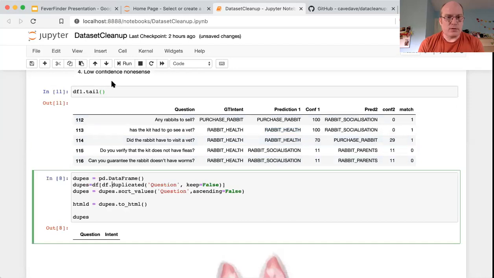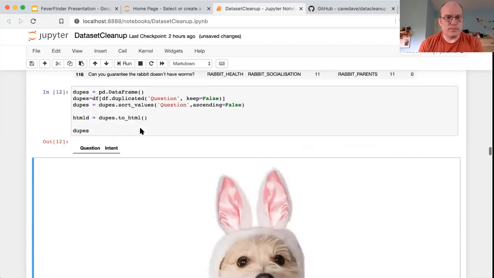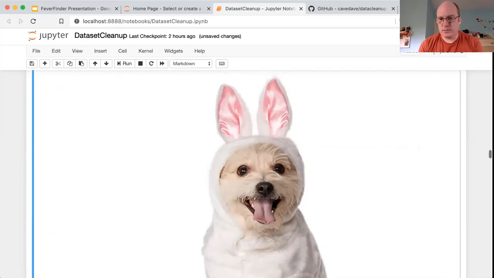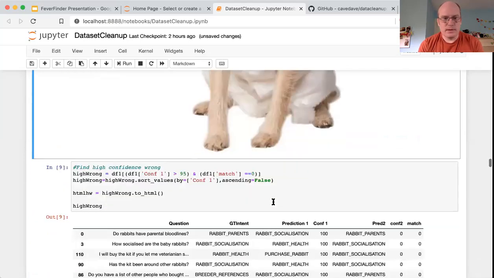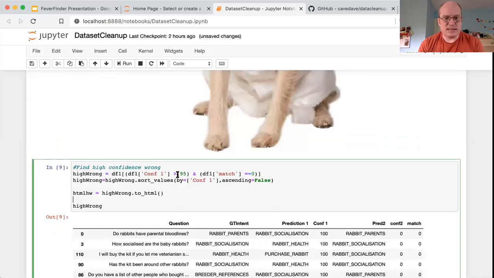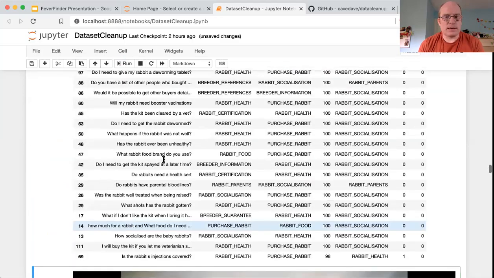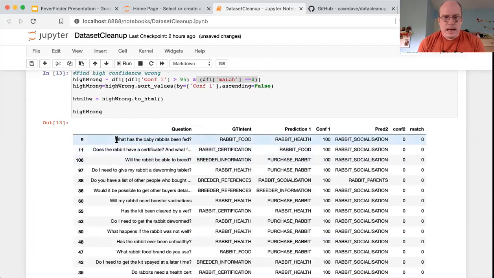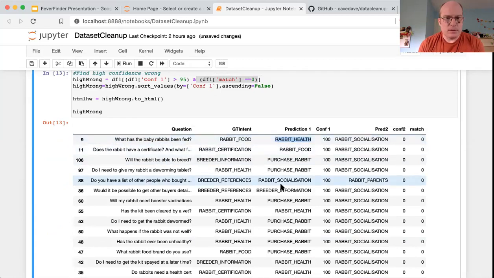So here I've looked for duplicates. Do we have any? Nope. Now the next one, high confidence wrong. This is a dog that's pretending it's a bunny. This here is a piece of text that says, if I've got really high confidence, over 95%, and I got it wrong, tell me those ones. Okay, so here we have, has the rabbit been fed? The ground truth says rabbit food. We guessed rabbit health. Maybe we need to look at our rabbit health because there's something in there that is wrong. Rabbit certification. What's this question?